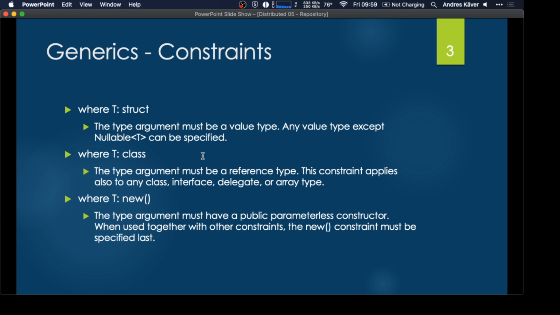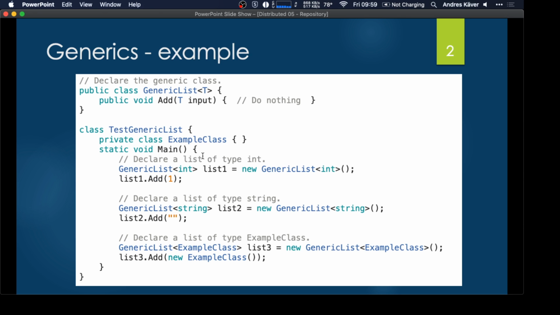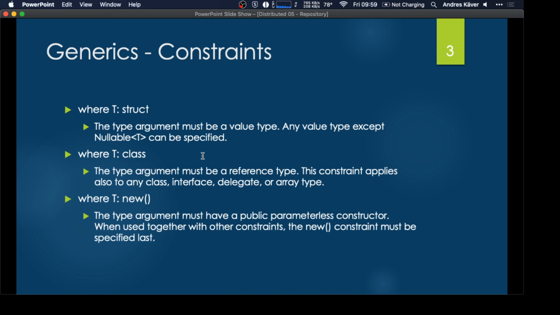And typical constraints are those initially. So you can specify with this where sentence, where T struct. So it goes at the end here. Where something. And you can specify what the T has to be. So the most common ones are that the T has to be a struct. So it has to be a value type. So all the value types are structs. All the ints and booleans and whatever, everything is struct. The other option is T has to be a class. So it has to be a reference type. So no structs anymore, no ints, just classes.